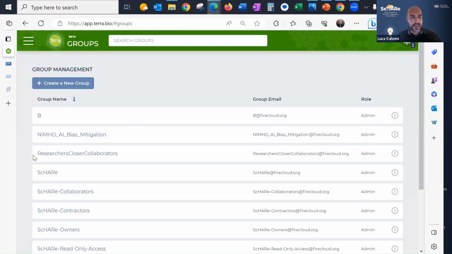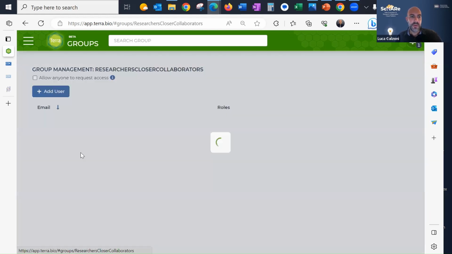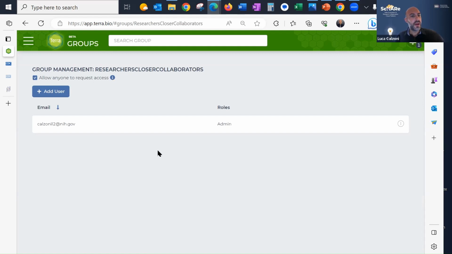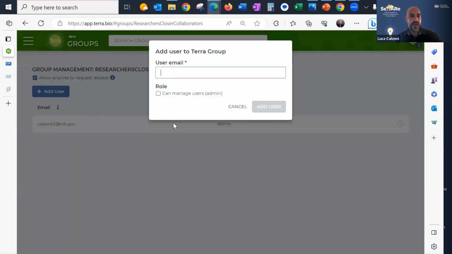Then, as you can see, the newly created group is here. Now, what I have to do is get into this group and start adding individual collaborators. So I'm going to click on the name of the group. And then I'm going to add individual users here. Of course, I'm in here because I'm the administrator of the group, but I can click on Add User, and then I'm able to add individual collaborators.